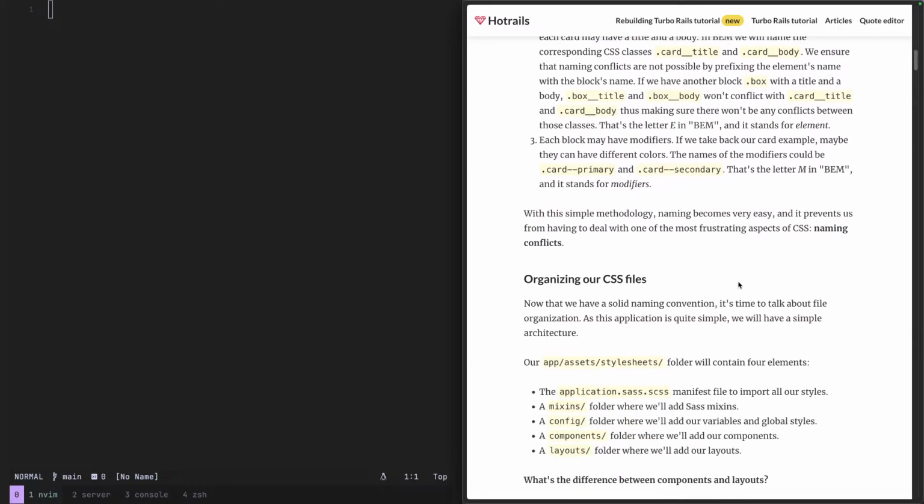Well, I have this simple methodology. Naming becomes very easy, and it prevents us from having to deal with one of the most frustrating aspects of CSS, naming conflicts and overrides, right? All right, organizing our CSS files. Now that we have a solid naming convention, it's time to talk about the file organization.